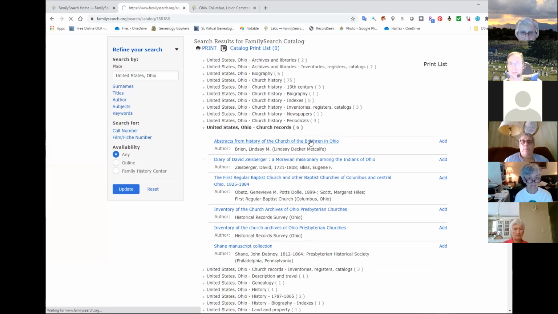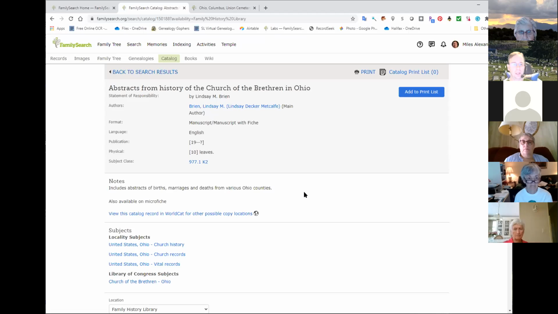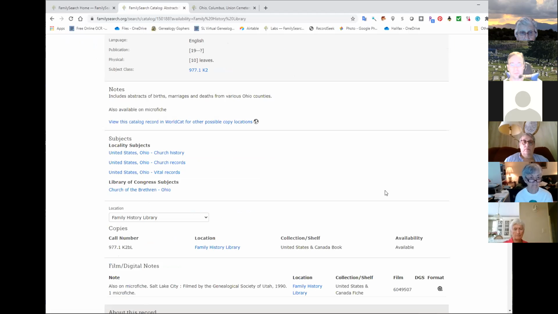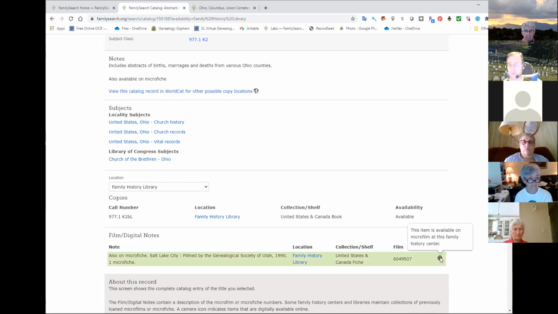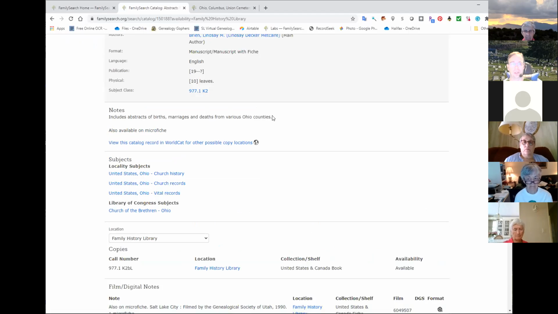I can pick one. And you'll notice here, this is film. And there's no red indication here that it's digitized or indexed. It's only on film. So you can't see this one. It's not available online.